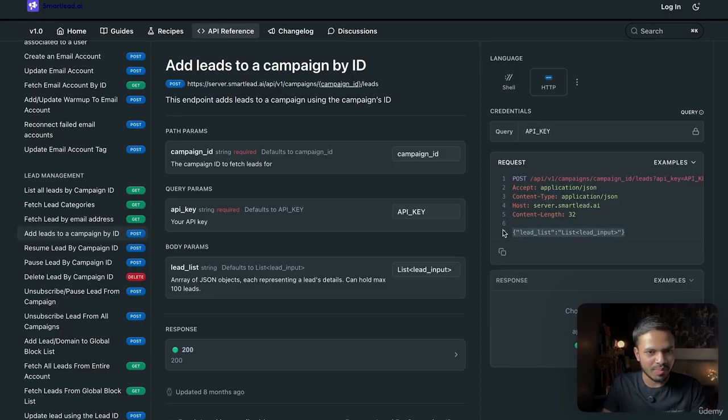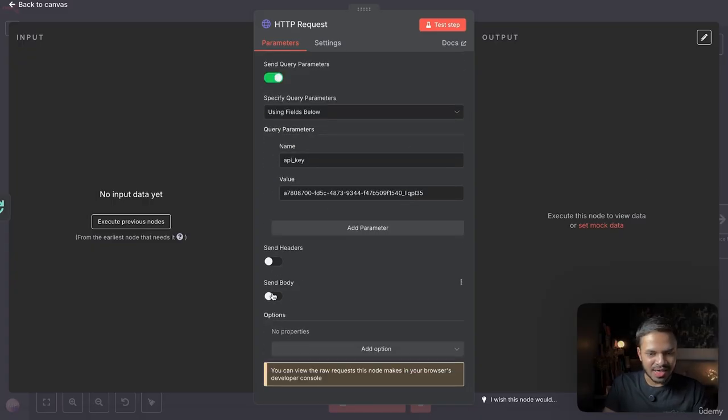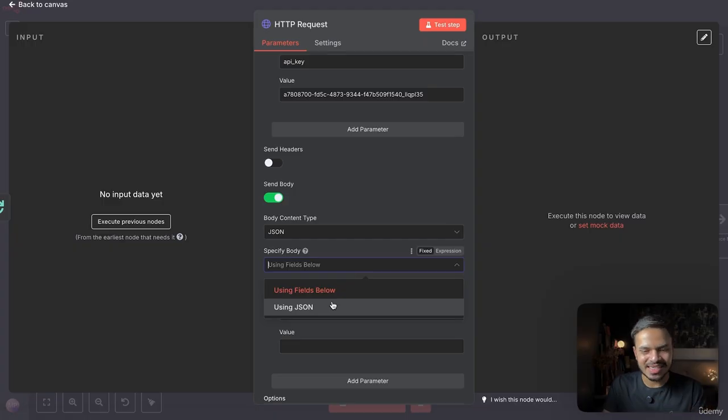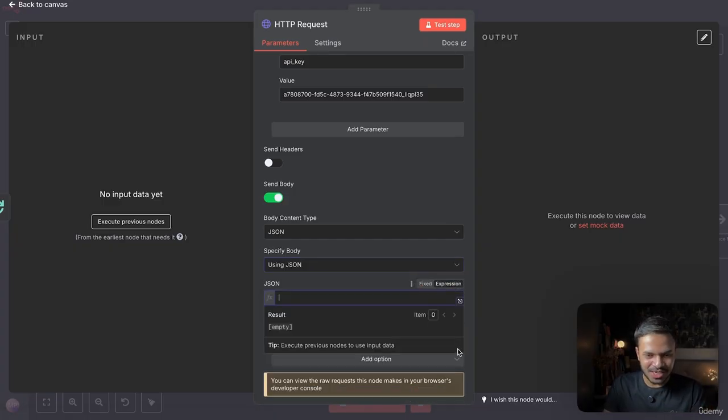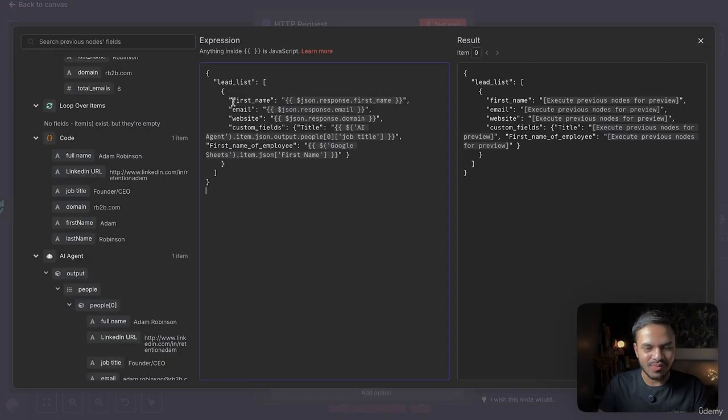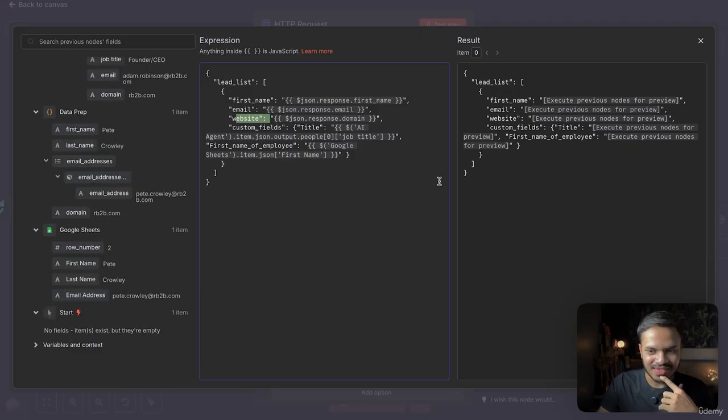So it's simply just copy this and let us enable body. We want to embed JSON manually. Click on expression and let us open this. So we want to send out the first name, email, website, and for custom fields, we are going to add the title and the first name of the employee, which is from our Google Sheet data. First name, which is Pete. Alright, I hope this makes sense.